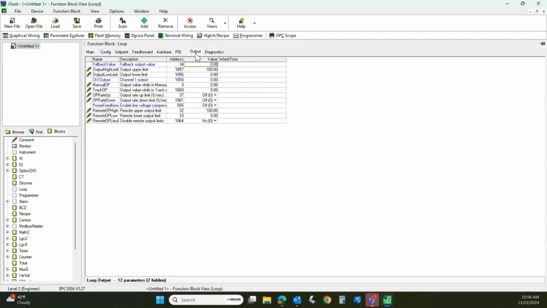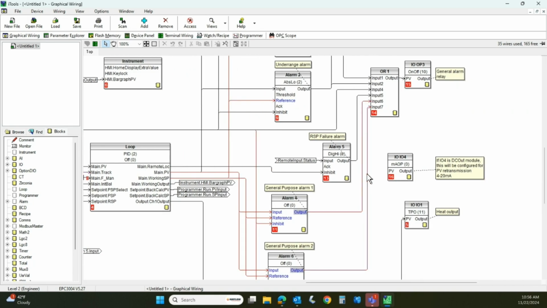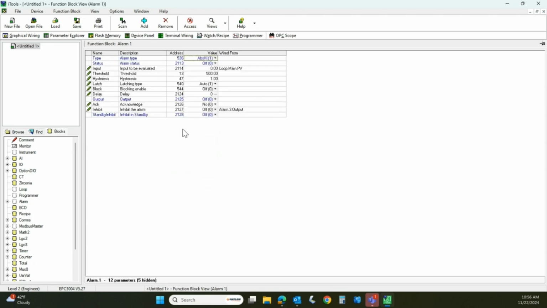If I want to look at the output percentage, well, that's right here. Channel 1 output is at address 1858, and so forth. But you can really look at anything in the Eurotherm controllers, and there's a parameter associated with it. So I'll click on this alarm number 1. So if I want to see the status of this, here's the status. That's at address 2113. So really easy to find those register addresses and plan around that.